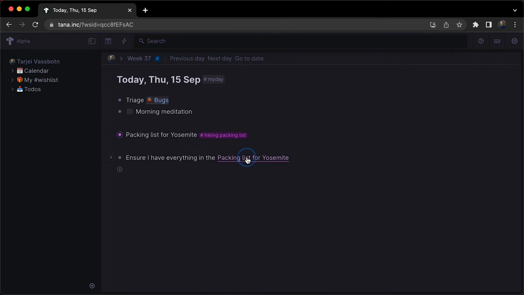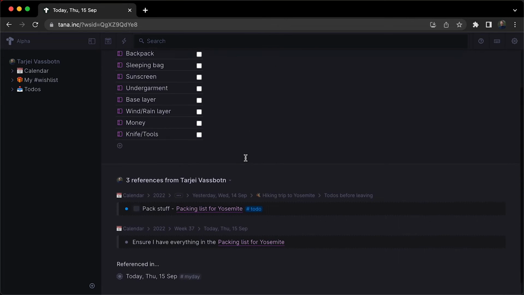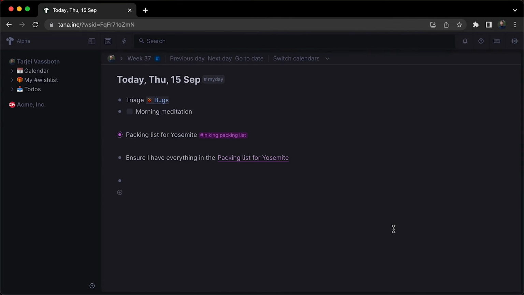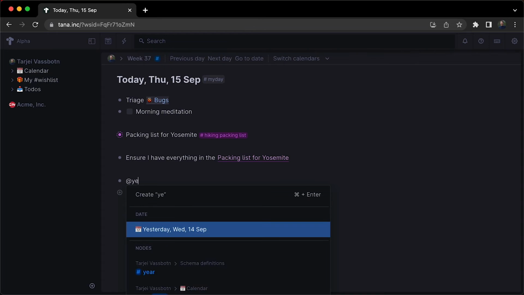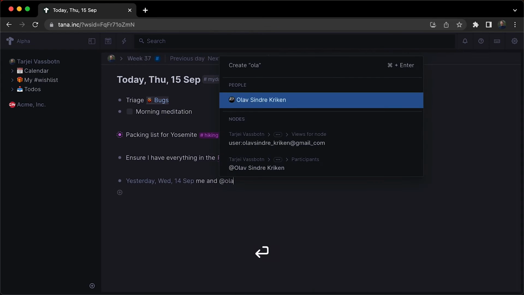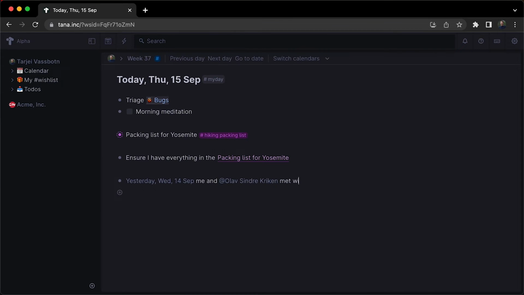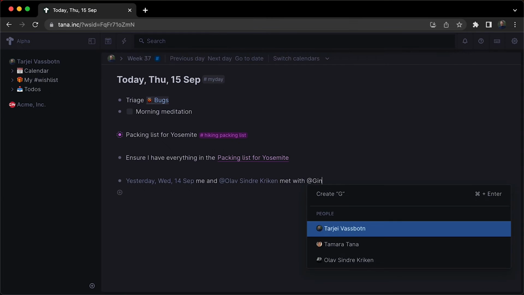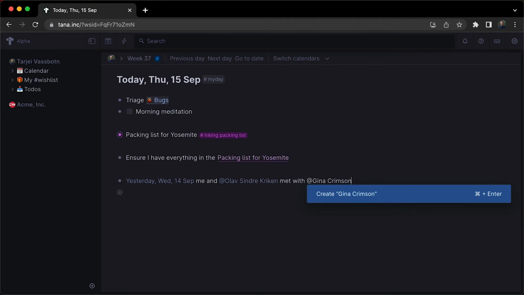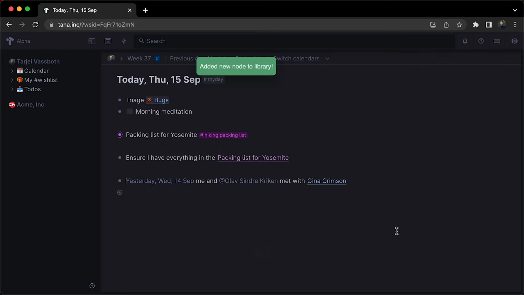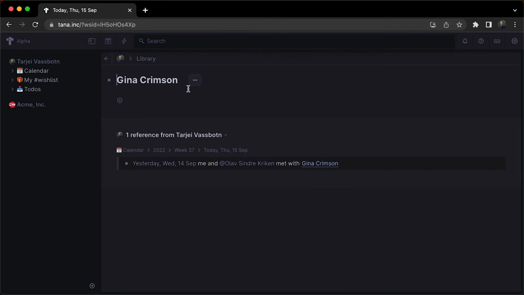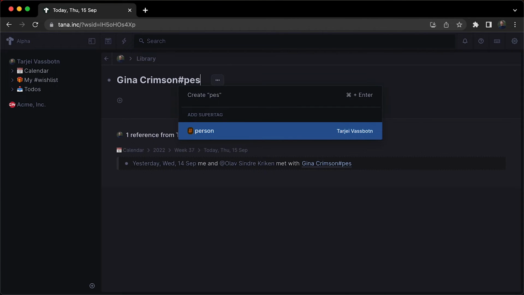When you zoom into a node, you get an overview of everywhere this node is mentioned or linked. You can even mention dates and persons using the At dialog. You can also create new nodes using the At dialog. Use this to create links to objects that don't yet exist. These nodes end up in the library, a collection of everything that doesn't live anywhere specific in your graph.